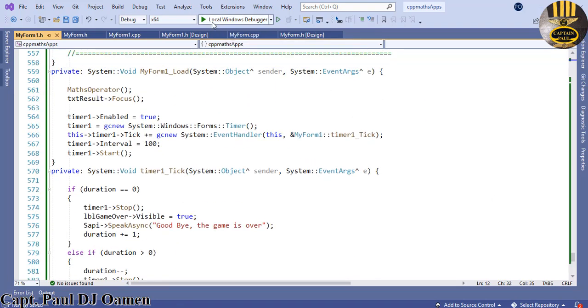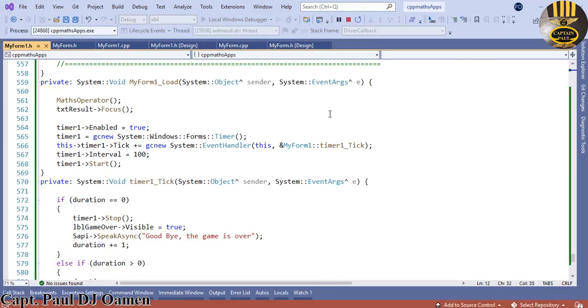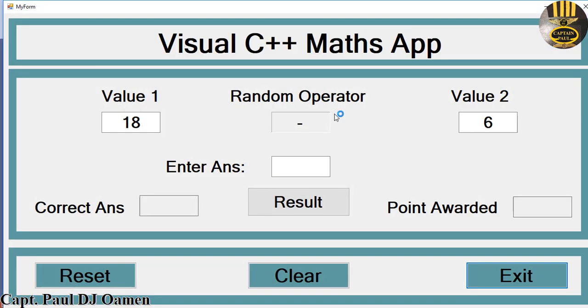Click on run. There we go, there's no more error. 18 minus 6, what is the answer? 12.